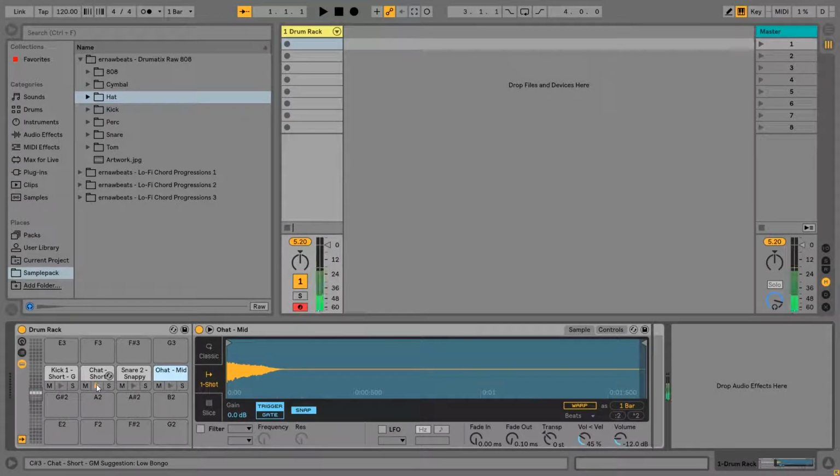Let's make sure everything has a volume of -6. And you press this pad to open that sample. Perfect.